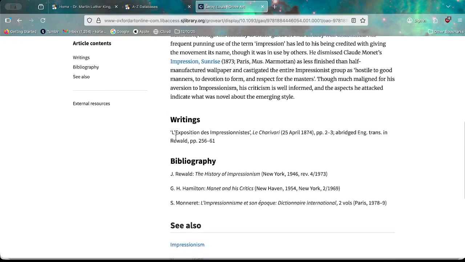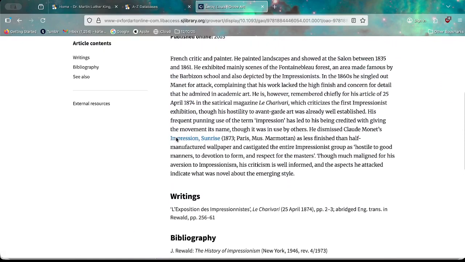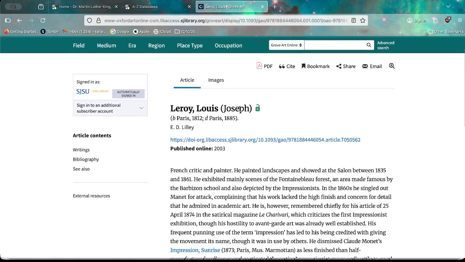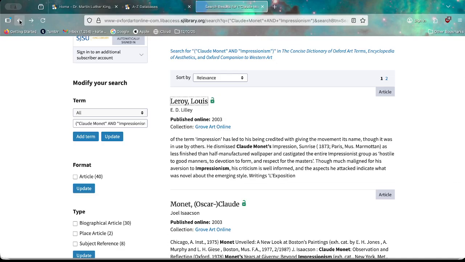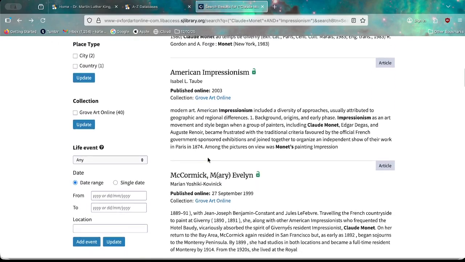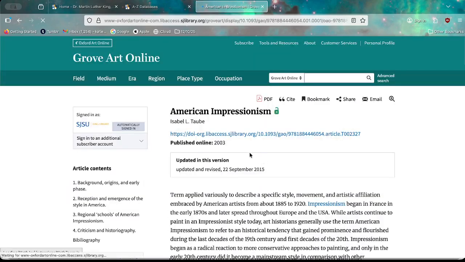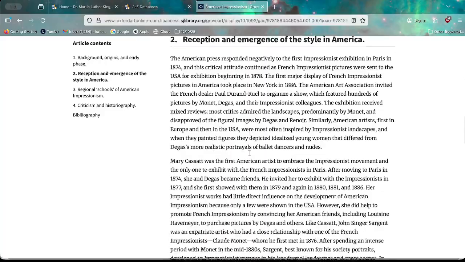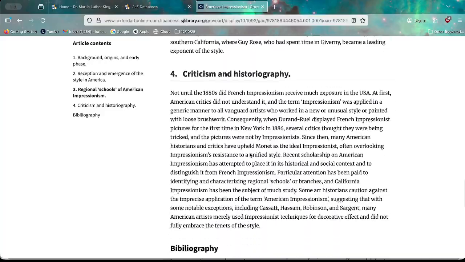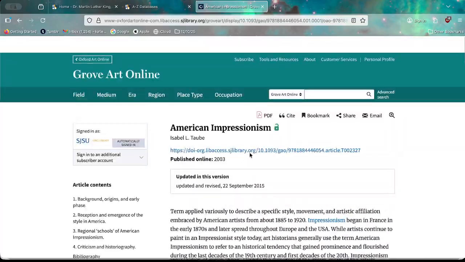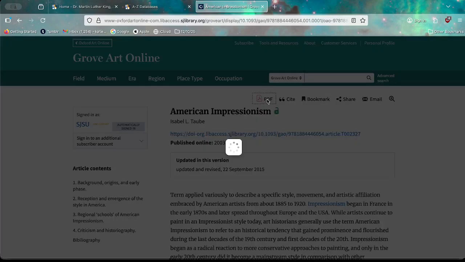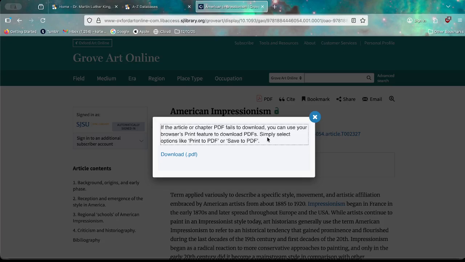But you can scroll down and you can see, looks like this is about a critic and painter who wrote about Claude Monet. But this is the full text here. We'll go look at another one. Let's try this one. Okay, so you can see this is the entire full text of the article, and you can access it right here in the database. If you want to create a PDF to save it for later, you can click on the PDF button. And you can click on this button right here that's download PDF.